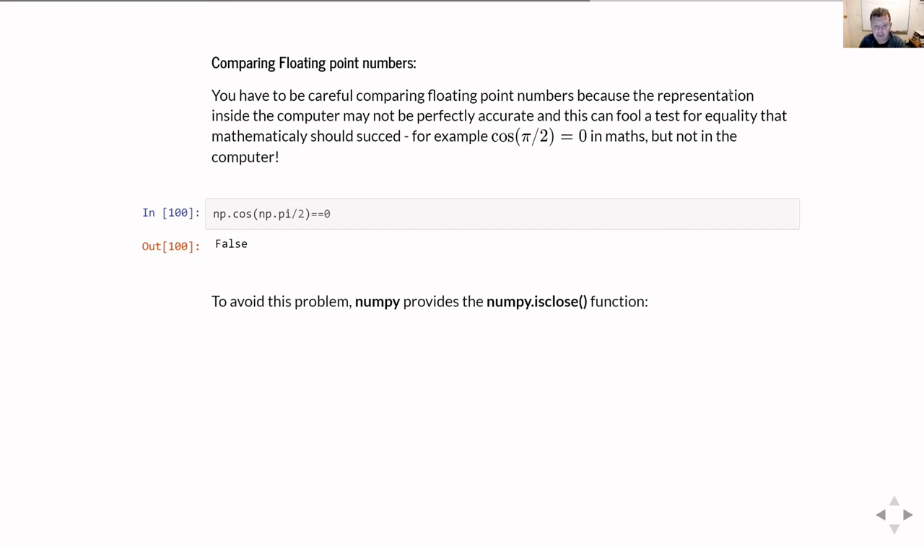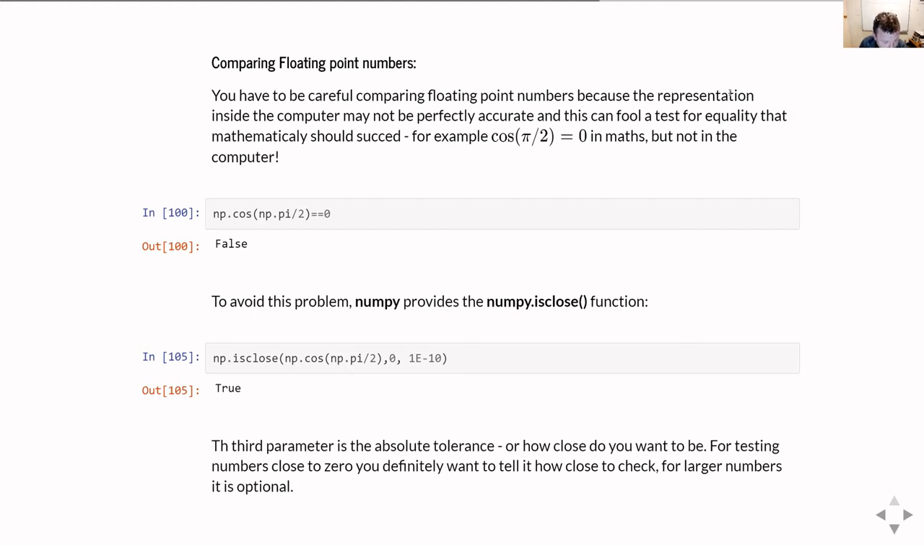So to avoid that problem of trying to compare two floating point numbers, which is not very safe, NumPy provides the isclose function. So if I then come back and ask, is the cosine of pi by 2 close to 0, to better than 1 part in 10 to the minus 10, it says yes, that is actually the case. So again, if you're trying to compare floating point numbers, you need to be careful because it's very easy to have things come out as not being equal when they are equal. The third parameter there is the tolerance, so you can choose how close you think close should be for it to count as being the same number.